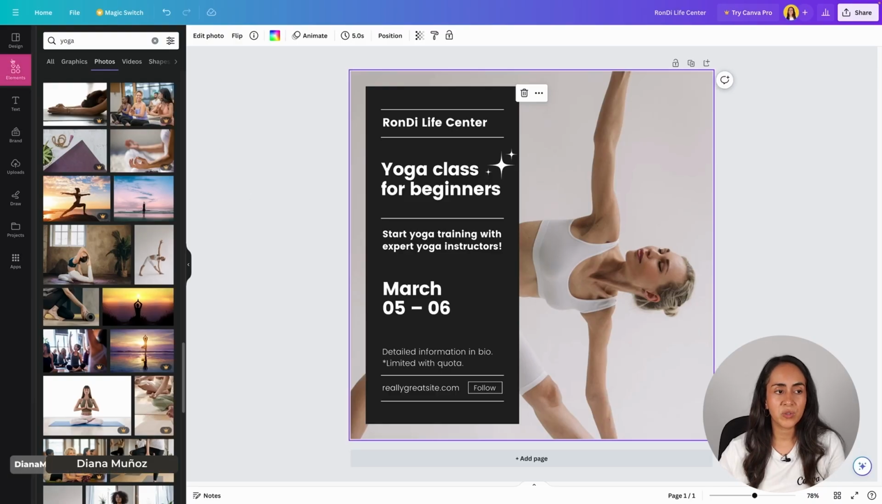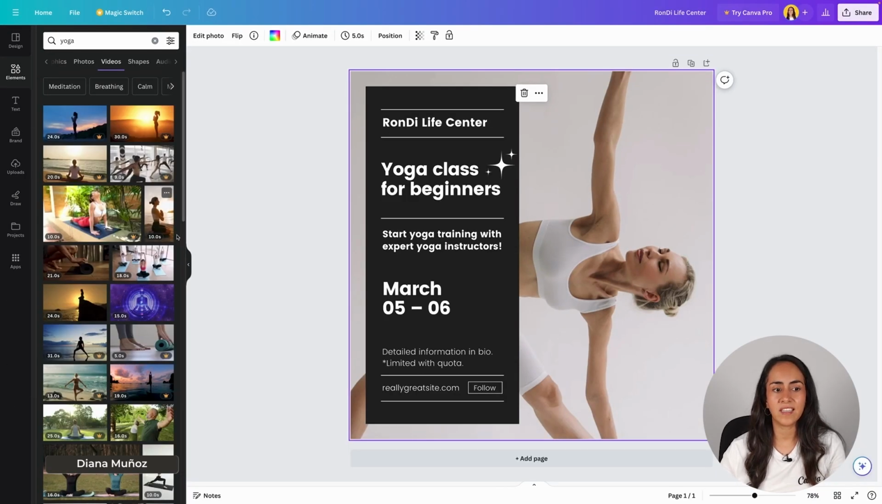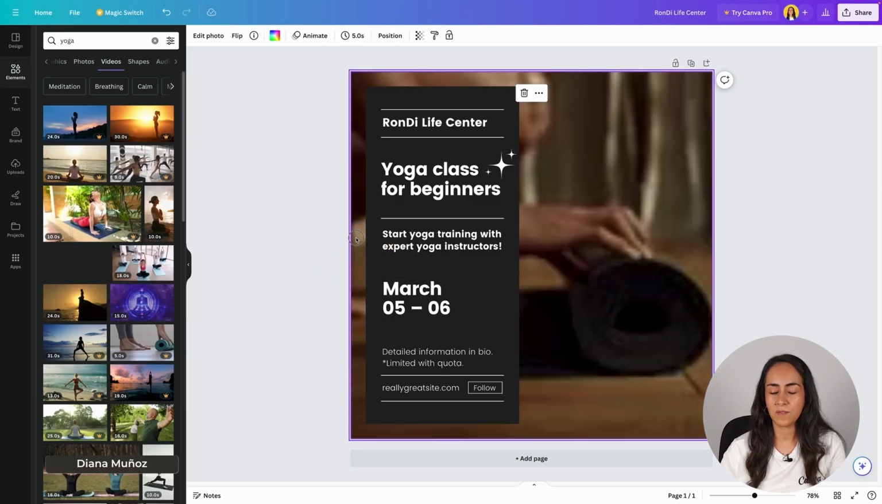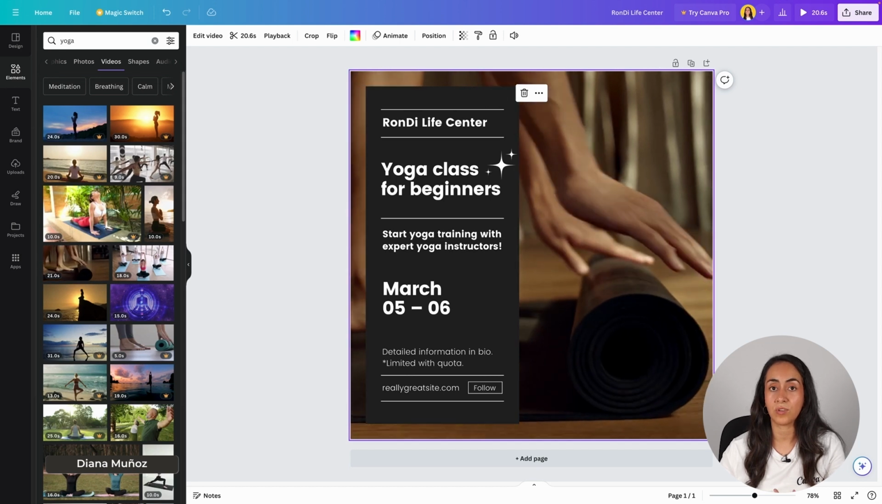Now let me show you something cool here, because you can replace photos by photos, but you can also replace it with videos. So let's go back to the elements section, and instead of photos, let's go to the videos section, and let's do exactly the same process. I'm gonna take a video and position it on top of my photo, and you will see that now I have a video in the background of my design.